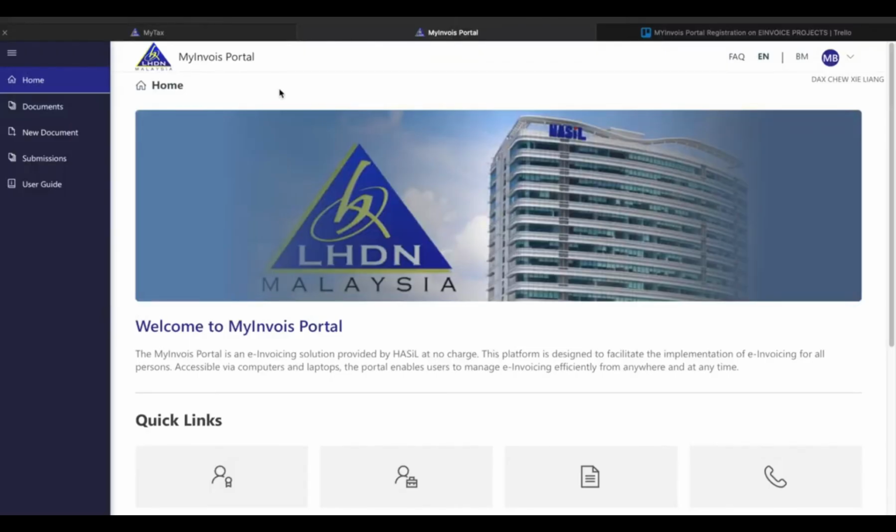Alright, so before we can actually proceed, you need to do some setup inside your MyInvoice portal. Make sure you can actually log into this, or if you're not sure, contact our team and we can assist you in this part.